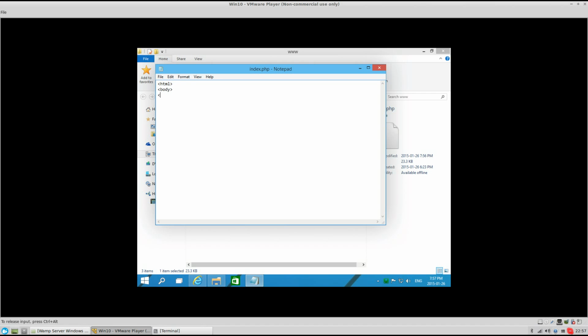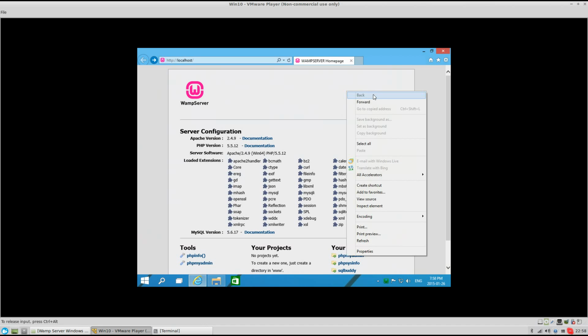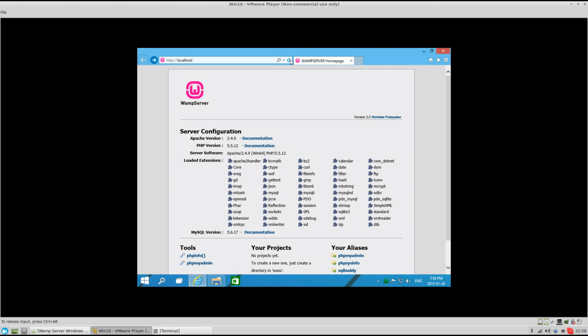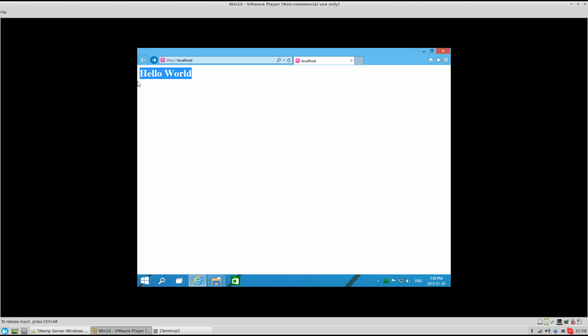Now this is kind of bare bones. You should really have a head and some other tags, but you can see that works.